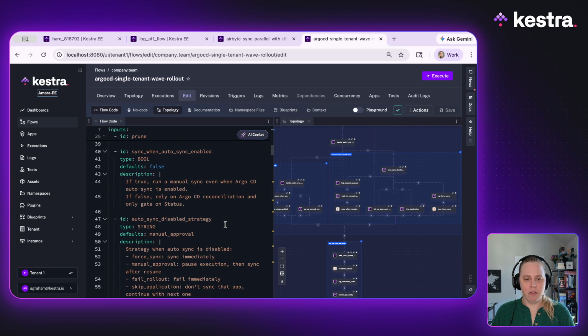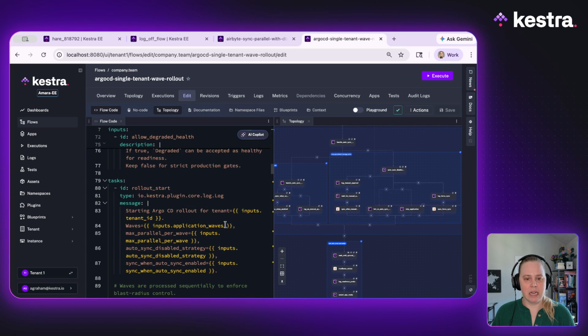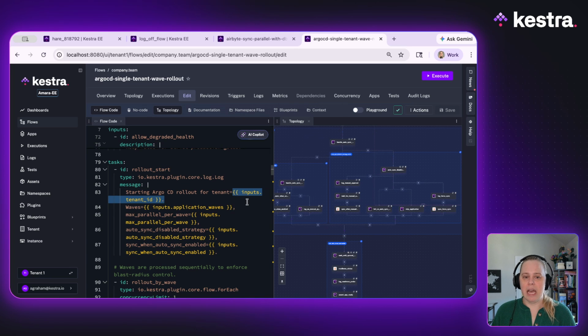And I may have kind of glossed over it. You may have seen it. The inputs, again, it's that expression syntax that we talked about. You wrap them in curly brackets, you do inputs dot the ID. So just like we were looking at above, tenant ID in this case.